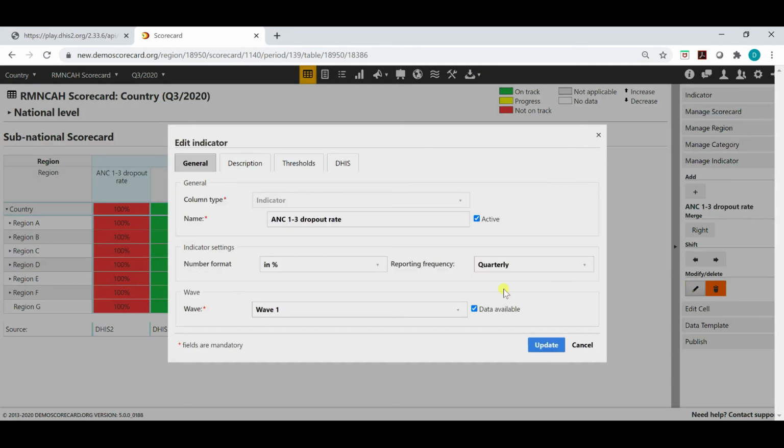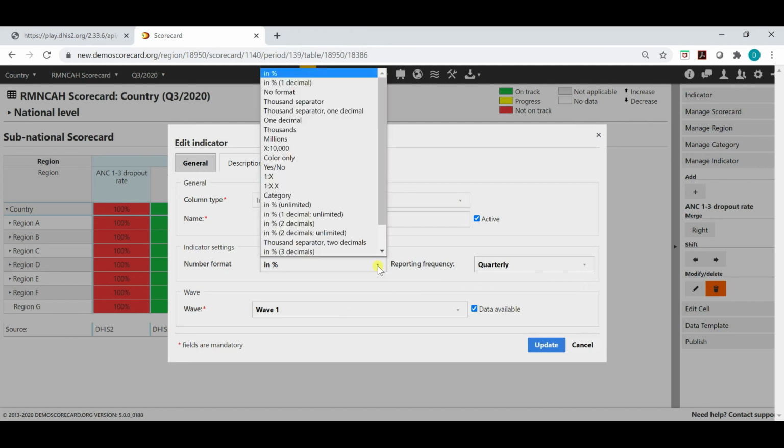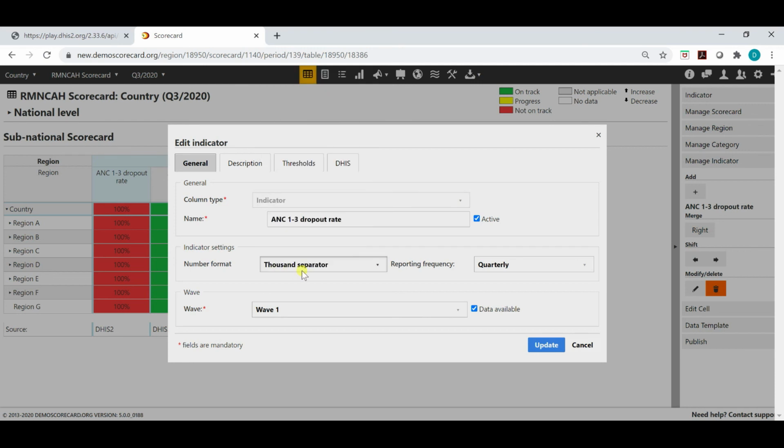From here, you will first have to change the number format from percentage to thousand separator. This will make the system read whole numbers instead of decimals. After selecting thousand separator, it will be necessary to change the thresholds.